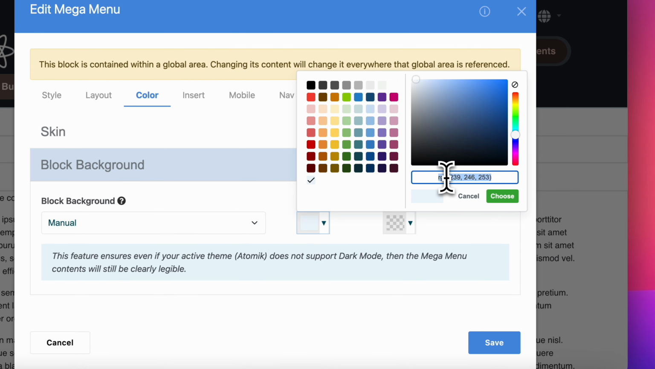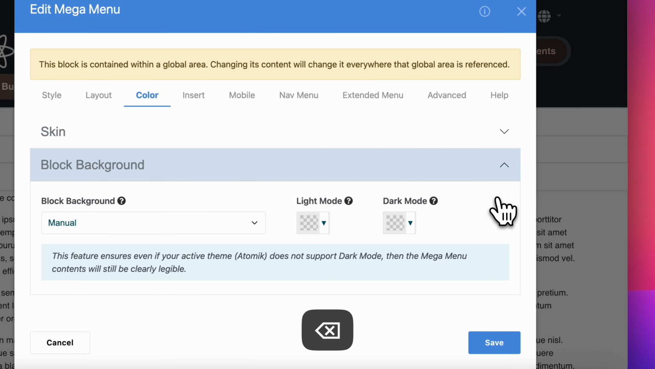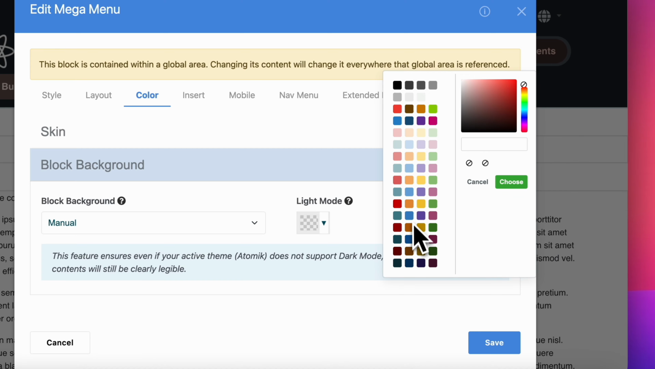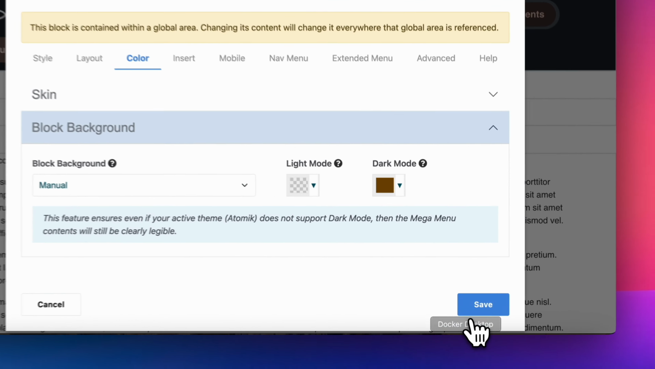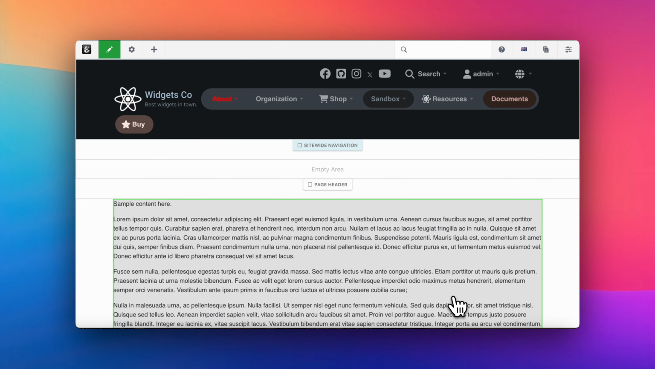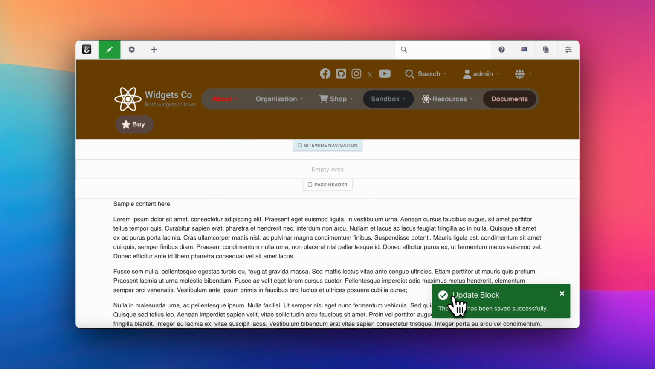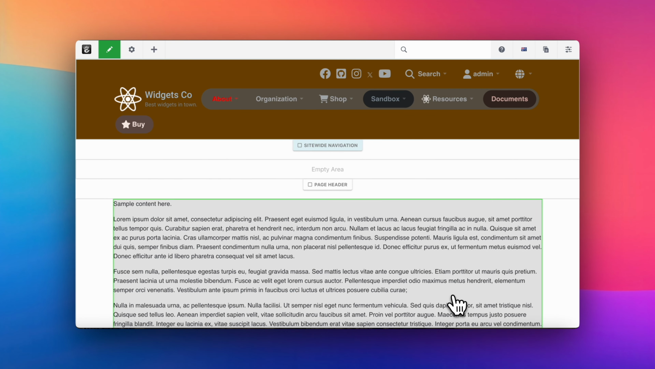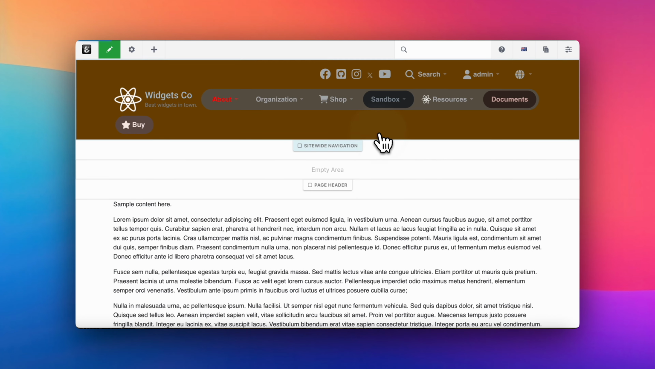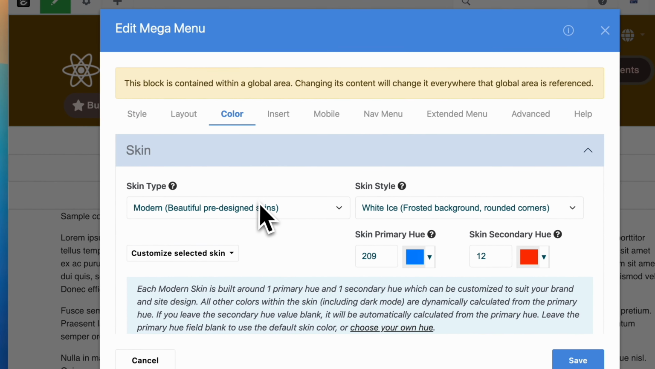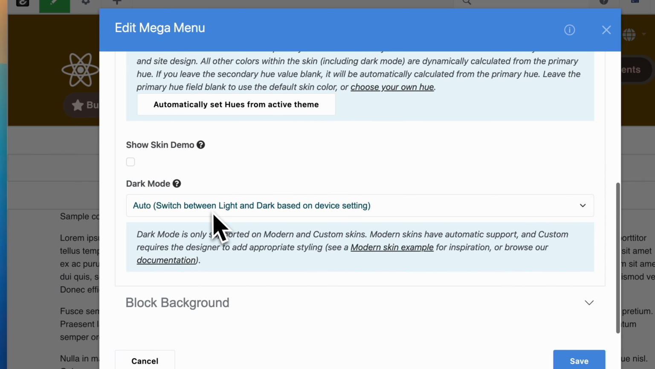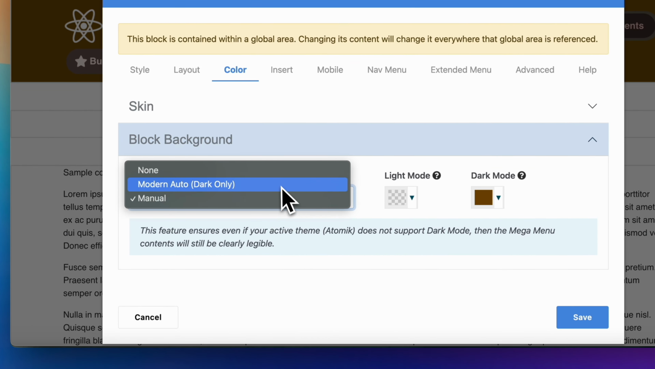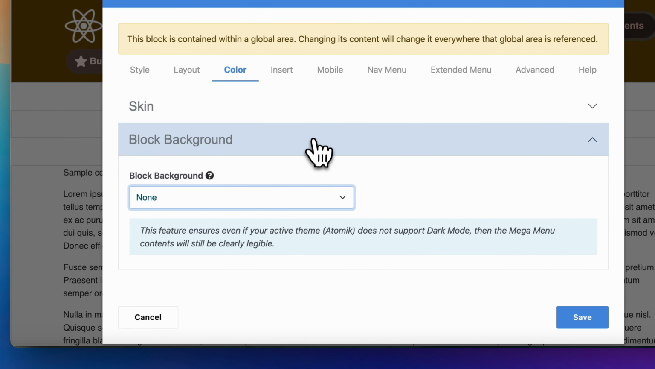So for example, I'm going to leave the background as transparent, so empty for light mode, and for dark mode, perhaps I want a darker brown color like this. So when I hit save, there we go. Maybe not the best color, but you get the idea. Let's have a look at some more options under skin type. I'm just going to reset these so we don't need these anymore. I'll turn that block background off.